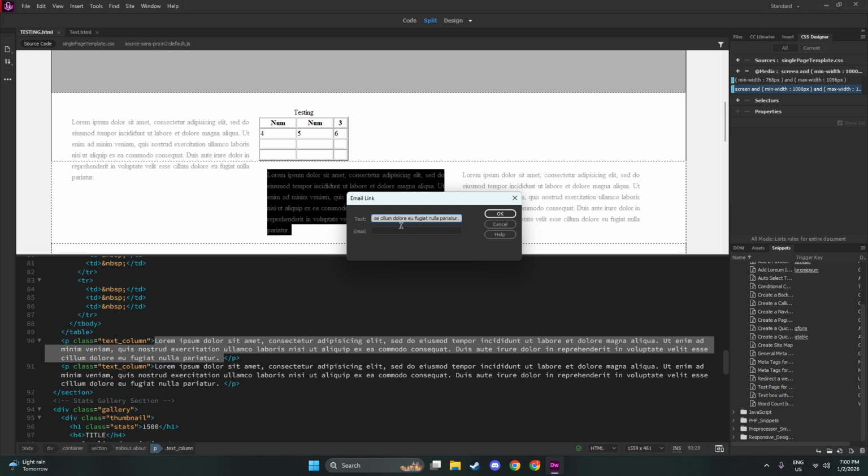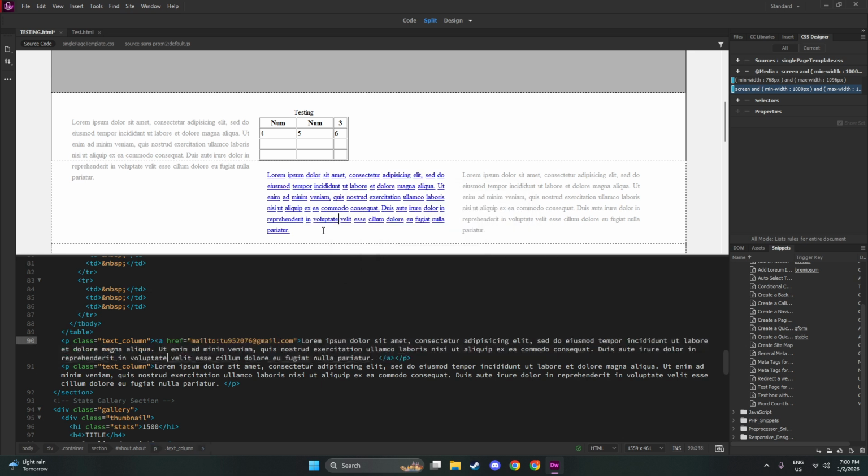In the email field, type the address where messages should be sent. Double-check for typos. One wrong character means you won't receive messages. Many teams use a general inbox rather than a personal one, so the right people can respond consistently. When everything looks good, click OK.